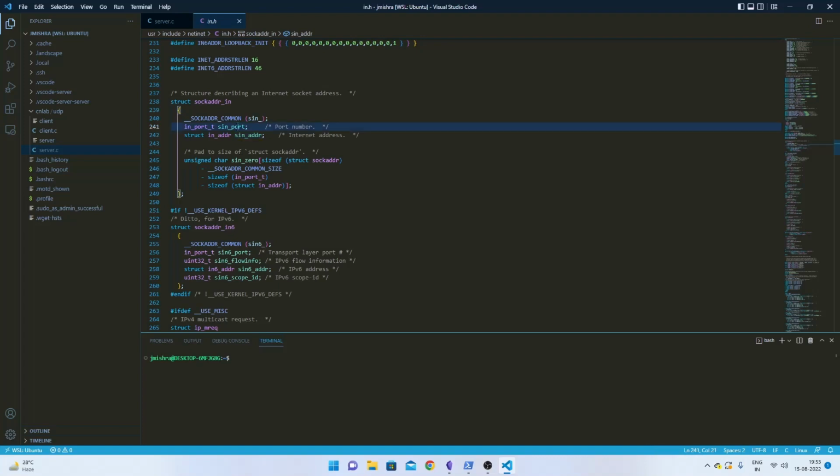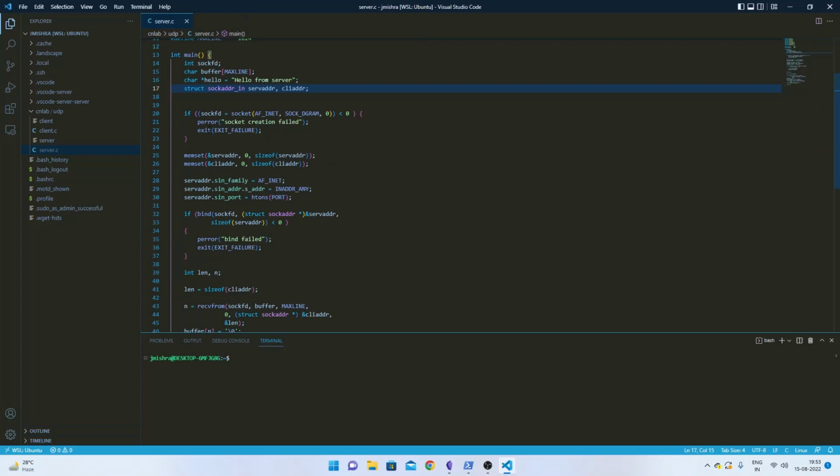So the port is directly present inside the structure, but the IP address is not directly present. It is present inside another structure, and that structure in turn holds the 32-bit value for the IP address, right? And the rest of it is supposed to be just zeros, right? And we have already filled it with zeros, because we have used memset to fill that out with zeros.